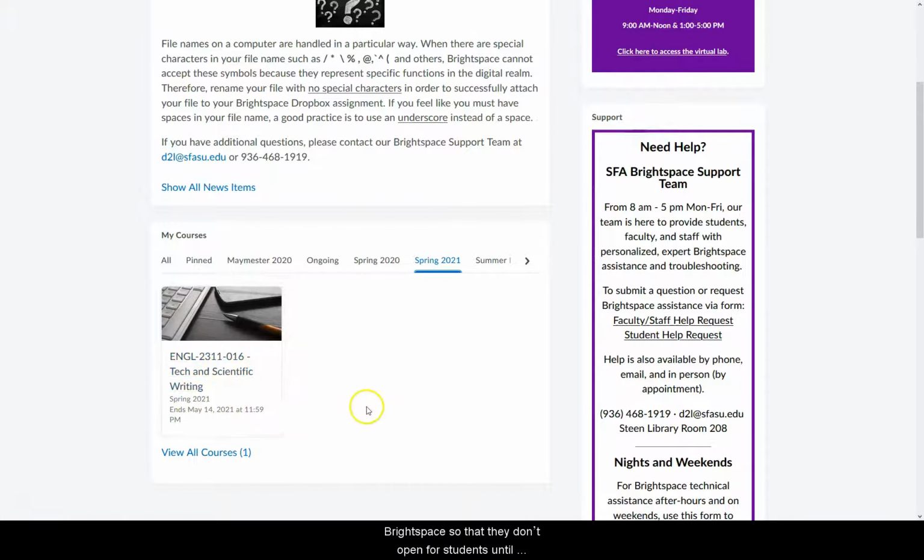Most courses are set in Brightspace so that they don't open for students until on or near the first day of a new semester. Likewise, many courses are set to close shortly after a semester ends.